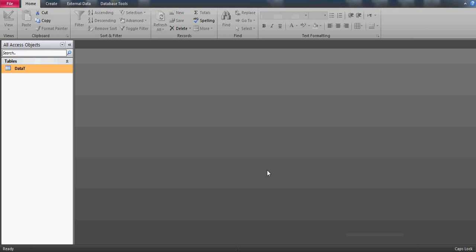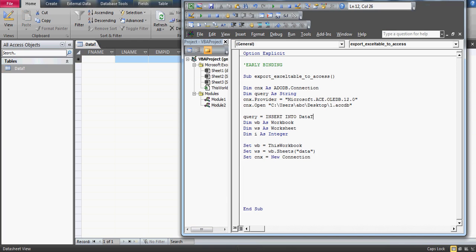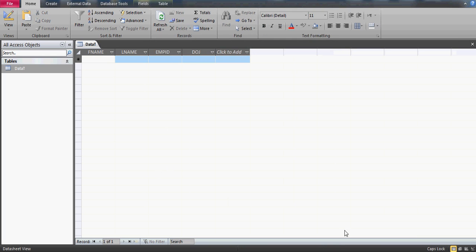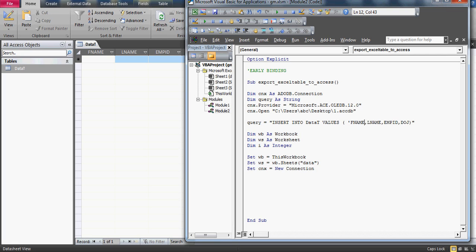So that's my table name, data T. What I need to do is write the table name data T here, and then write VALUES, which is again a keyword of this query, and then start the brackets. Once you have this, you need to put the headers. Right now I'm going to write here F name, L name, then employee ID, and the last one is the date of joining. This is how you write the query, and it has to be within the string, so you will have these quotes over here.